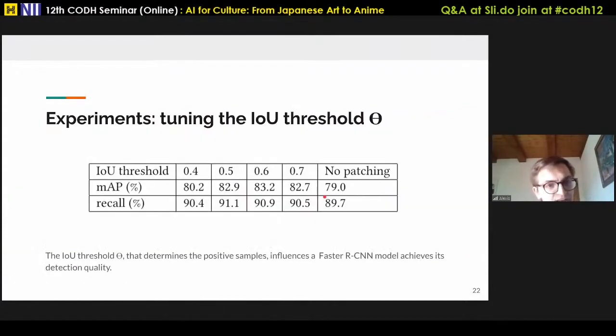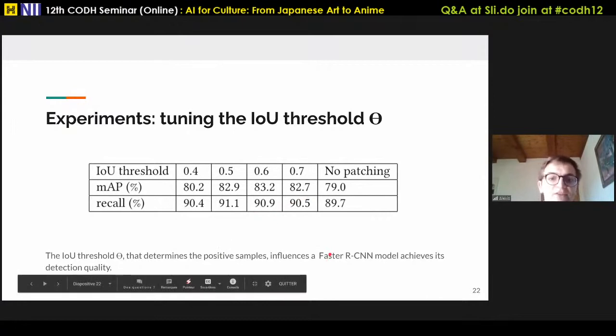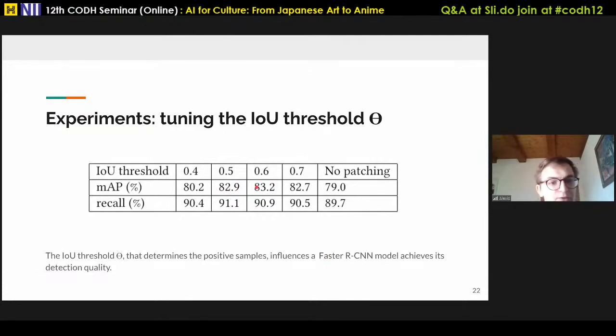So finally, the last experiment we ran was tuning the threshold theta that's used for finding the training samples. And as you can see in this table, it has a pretty big influence on how the network works. When this threshold is, for example, set to 0.6, we obtain a mean average precision of around 83%, which is 4 points higher than what we have without image patching. This shows that the method needs to be carefully used with carefully selected training samples, and that it could help a lot for increasing the detection quality.